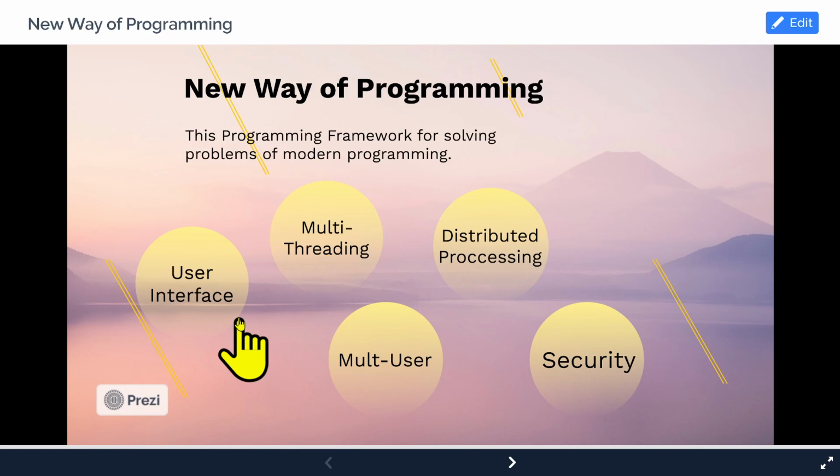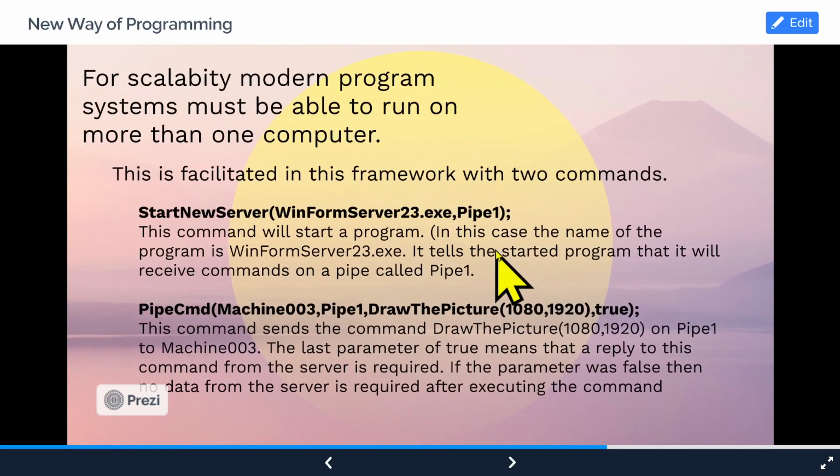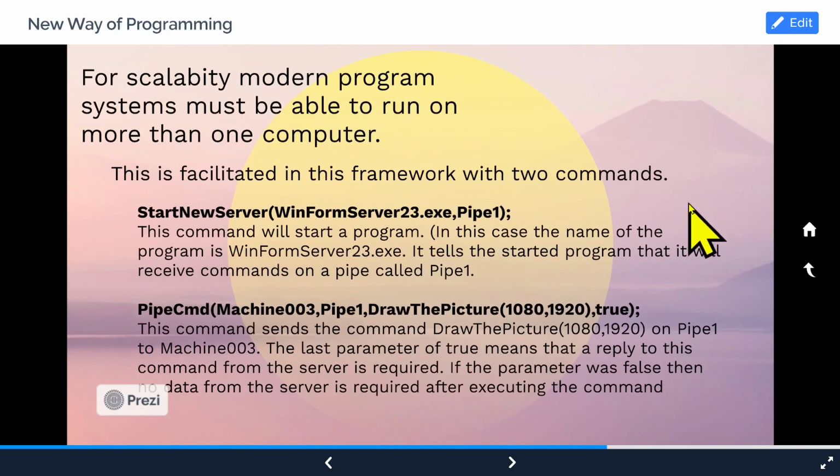It did work with F1, and I'll talk a little bit about distributed processing here. There are two main commands that allow distributed processing. The first is start new server, with the name of the executable that is going to be the server, and also the name of the pipe that's going to be used to pass commands to the server.